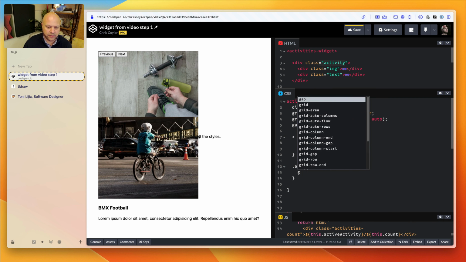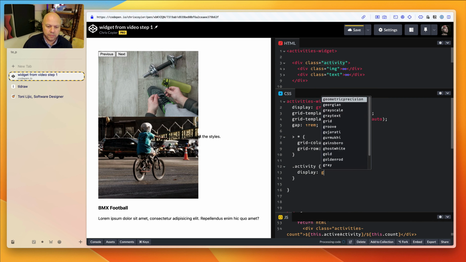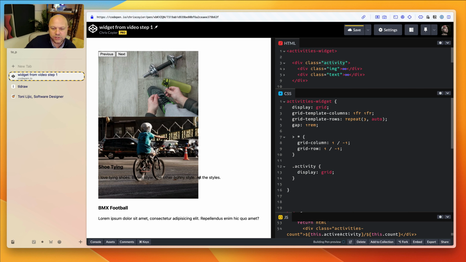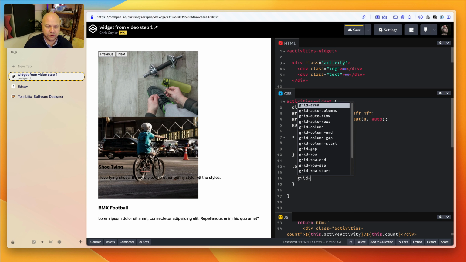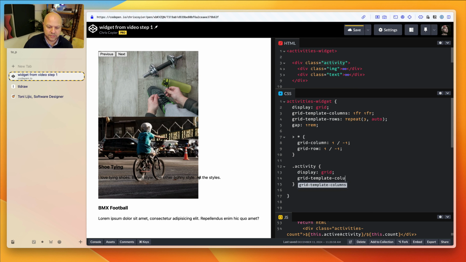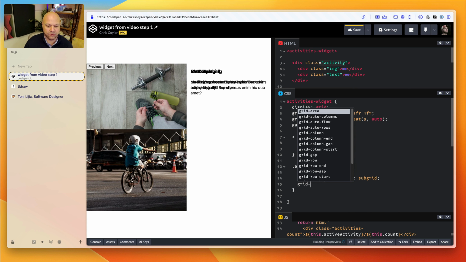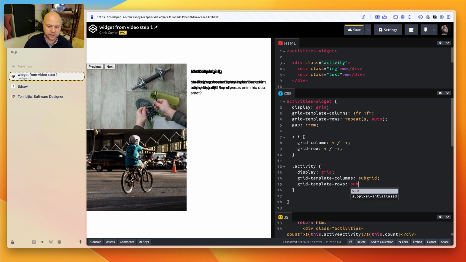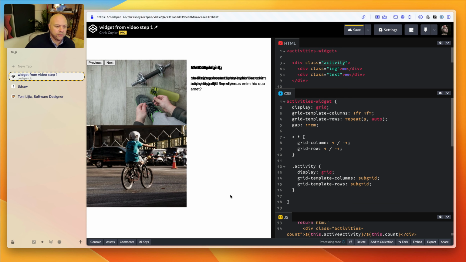This needs to be a display grid too. But I don't want to set up a new grid. I just want it to use these same templates and rows. And in order to do that, I can say grid template columns, keyword here, subgrid. And I can say grid template rows, subgrid. Cool. Now we're getting somewhere. Now these activities are all sitting right on top of each other, which is actually kind of what we want, which is nice.